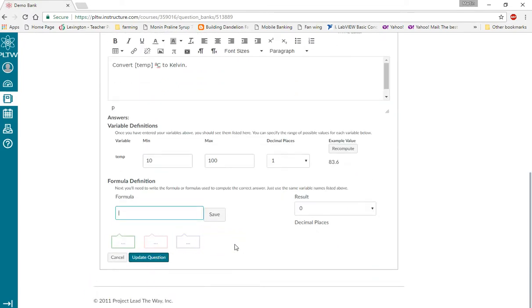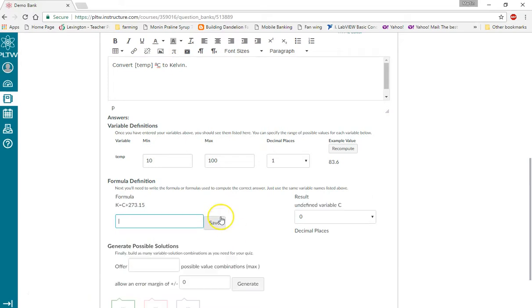Incidentally, you can have as many formulas as you want. You can do intermediate calculations, so you can have a very complex problem. The last calculation you complete is the answer to the problem. This is a fairly simple problem, so we're going to say Kelvin equals centigrade plus 273.15. I press save, and oops, I forgot to put in the temperature, which in our case is here.